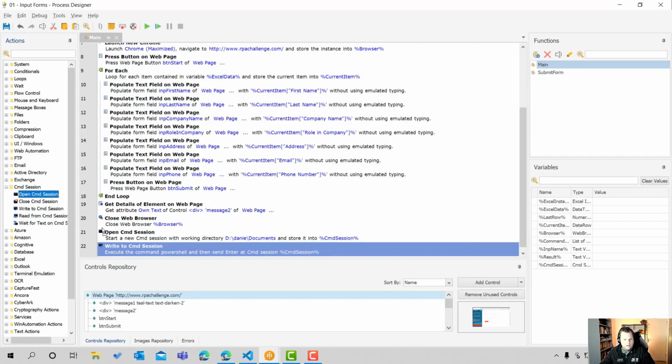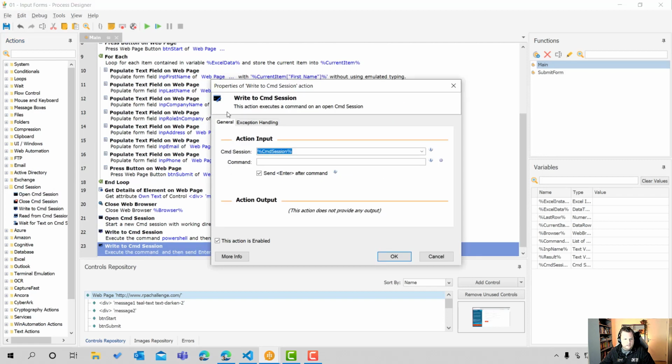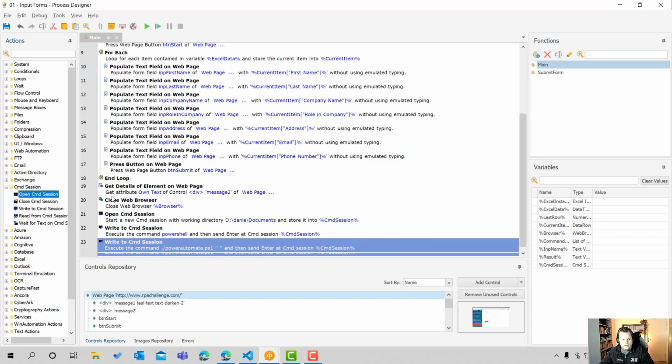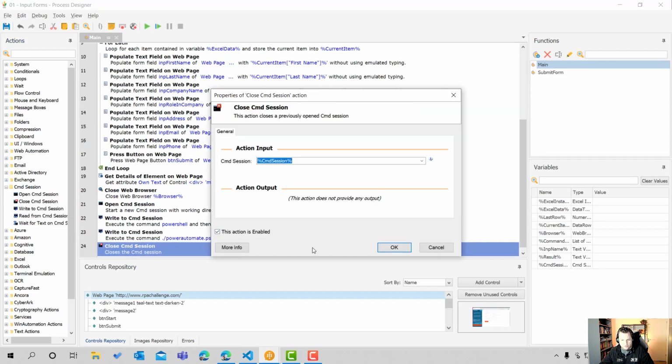And then I'm gonna write to CMD session. That's another action I'm gonna add. And in here, I want to trigger, or at least open up or run a PowerShell script. And that's a PowerShell script I already have in my folder here, and it's called powerautomate.ps1. And I'm going to put some quotes here, and I'm going to tell you a little bit later why I'm going to do that. So let's select OK. And to finish this all off, we want to close the CMD session, of course, at the end.